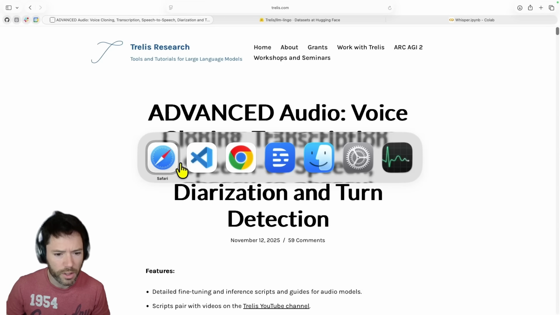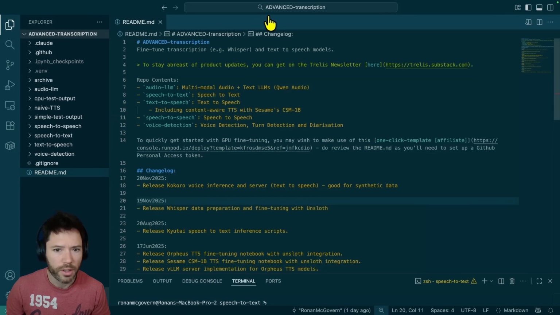So the first thing I've done is I've cloned the repo. You can see it here, Advanced Transcription. This is a repo that contains scripts on data preparation and fine-tuning, not just for transcription models, that's speech-to-text, but also text-to-speech, also speech-to-speech models, also diarization and turn detection. You can find more about that in the Trelis Advanced Audio or the Trelis Audio playlist. Now, the most recent addition to this repo is using Unsloth for the fine-tuning and the corresponding data preparation scripts, and that's what I'm going to cover today.